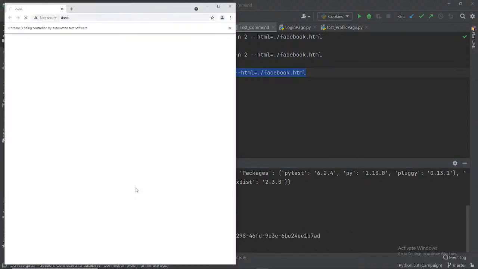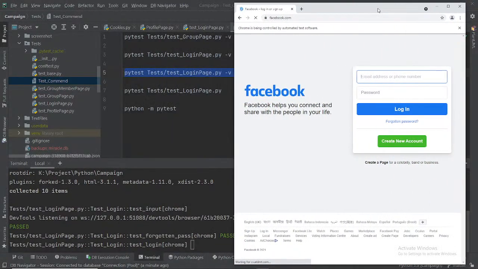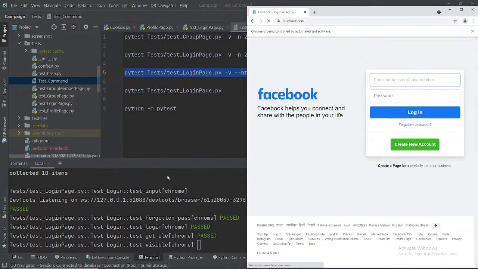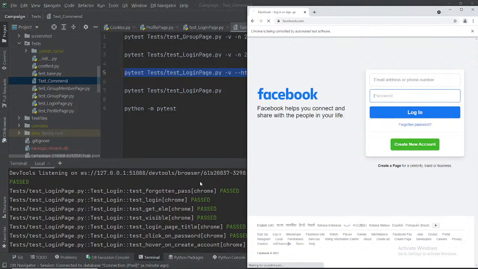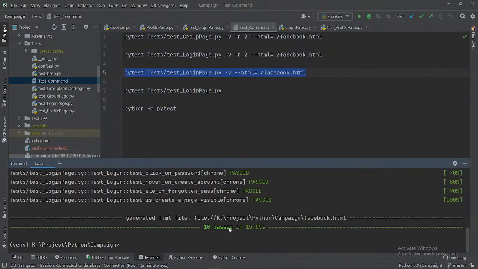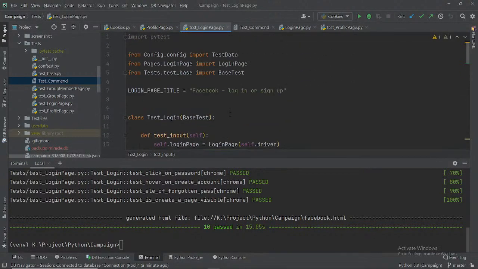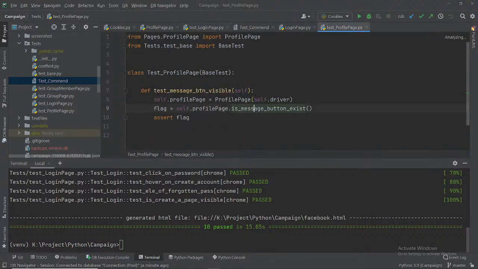So in login we do a lot of testing in the login page, and all the tests actually pass. And we write almost 10 test cases. We test everything, button and so on, but the profile page is different.